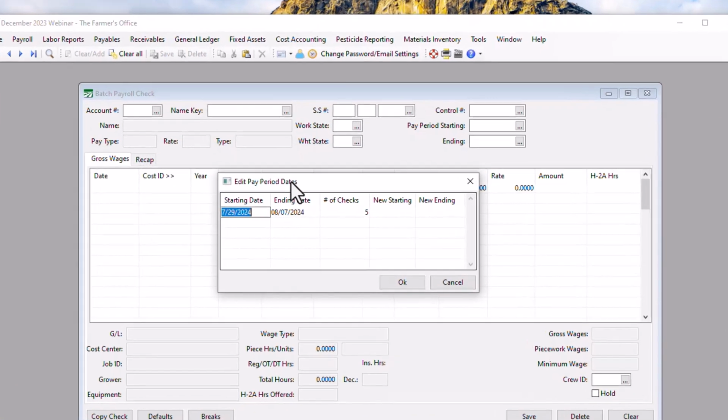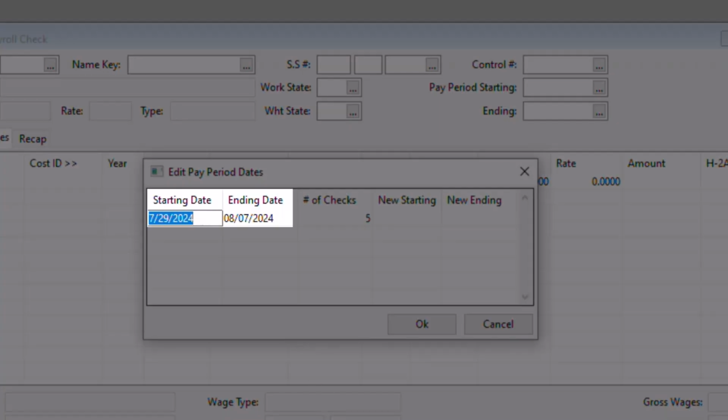The first two columns of this window will show the starting and ending dates of all the checks that are currently in the batch. The third column shows the number of checks that have those dates.